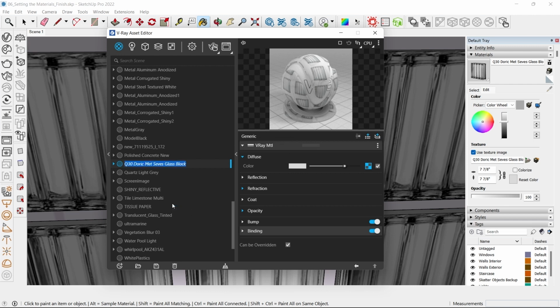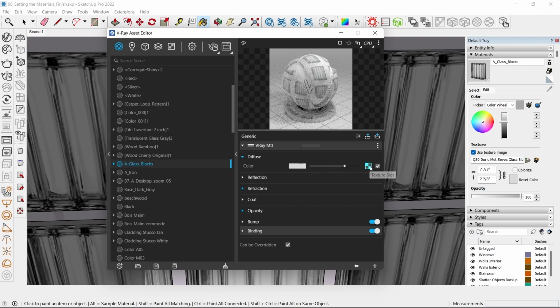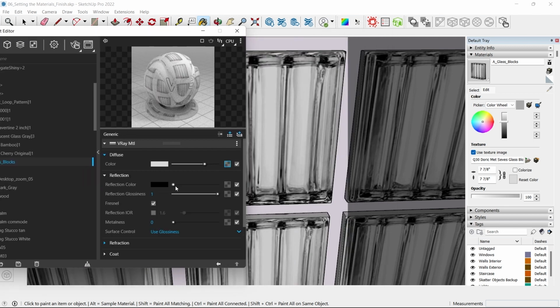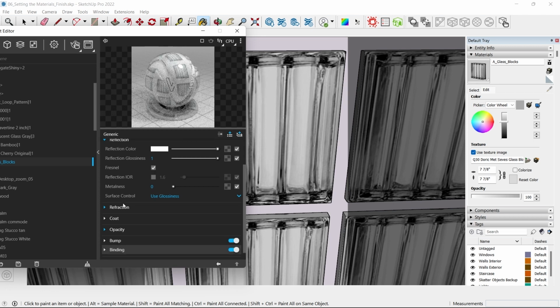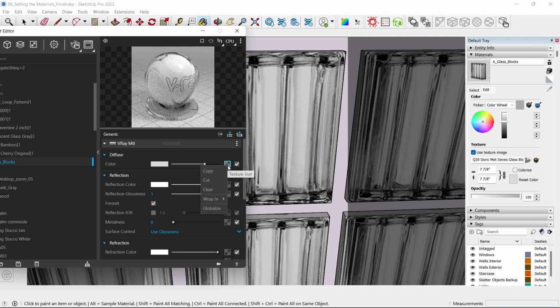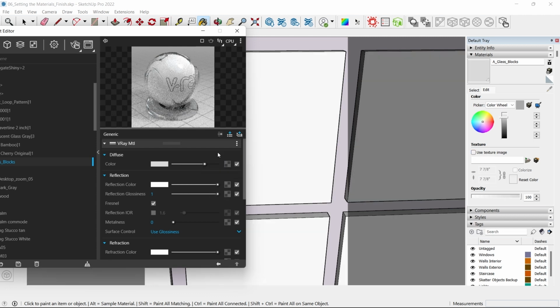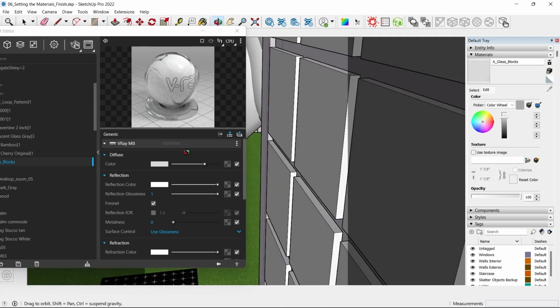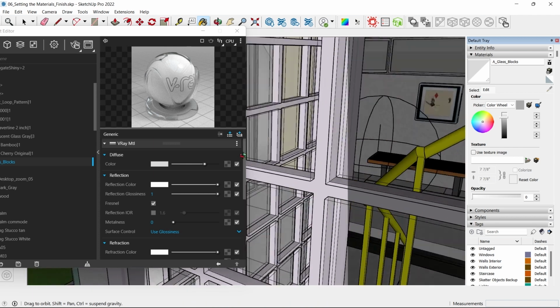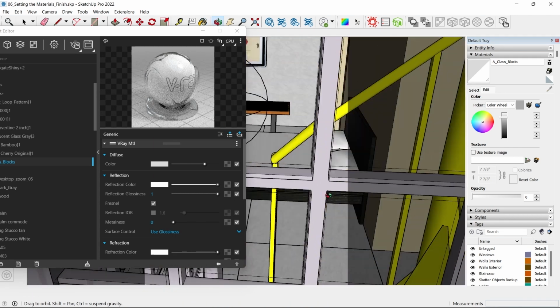Rename this, call this A_glass blocks. And let's remove the texture because we don't need it. So cut or clear, and that will remove the texture. Go to reflection, increase reflection. Go to refraction and increase refraction to full. Let's clear it, so right click clear. That should get rid of that material there, and that should make it opaque as well. You should note that if it's opaque in Sketchup, it won't really show here. So let's move this to the left and now you can see our material.